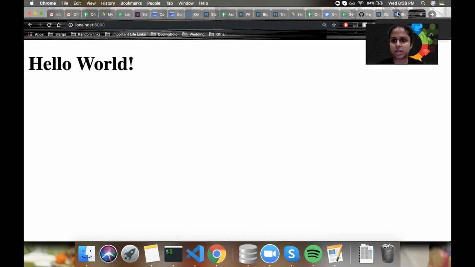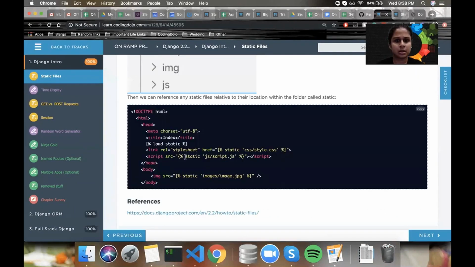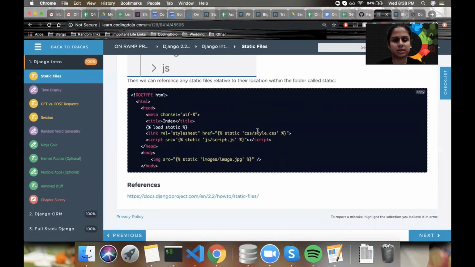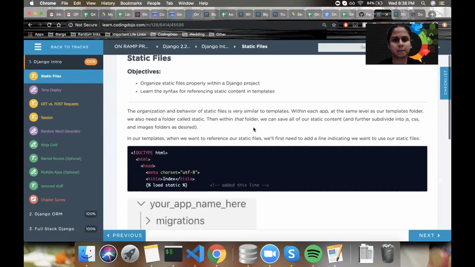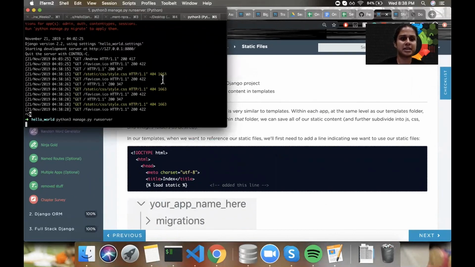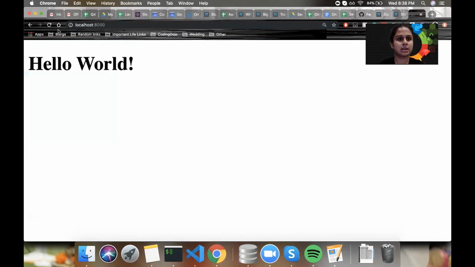Still not seeing the changes, so let's just double check my work here. So we did our load static. We put the link in there. Let's actually just try turning this off and on again, as we sometimes have to do. And we'll hard refresh. There we go.